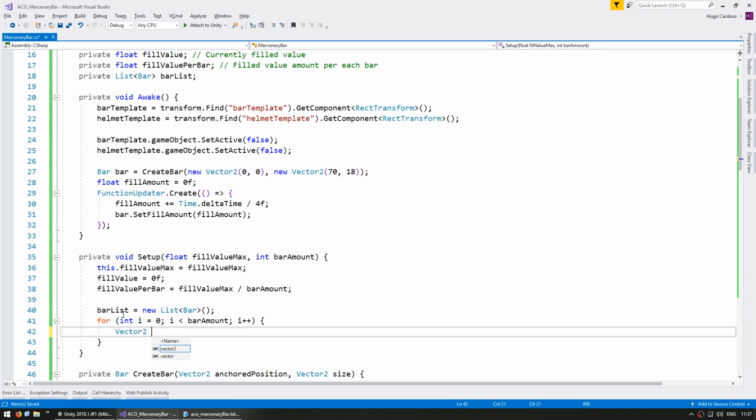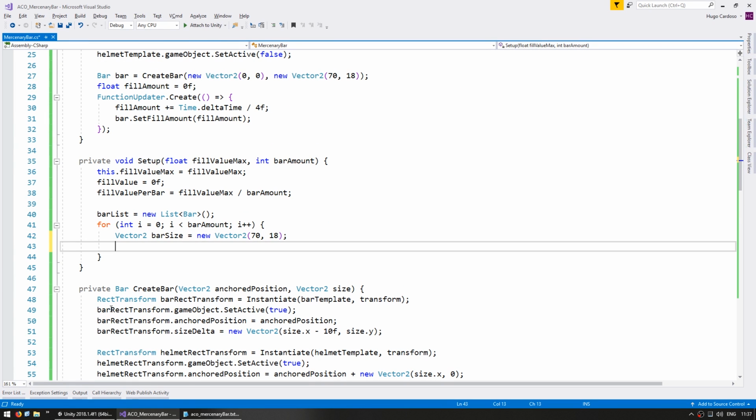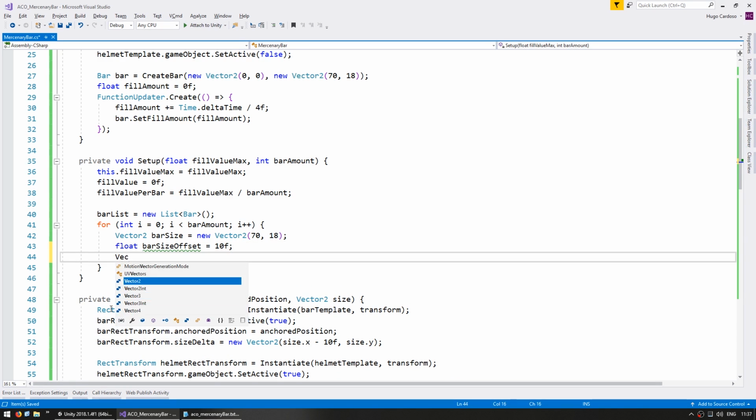So a vector2 for the bar size, which we're going to set the same thing that we've been using, so 70, 18. Now we need to place them correctly, so let's define a float for the bar size offset. This is essentially that little buffer that we have between the bar size. So let's set it to 10f. And for the vector2 for the bar anchored position.